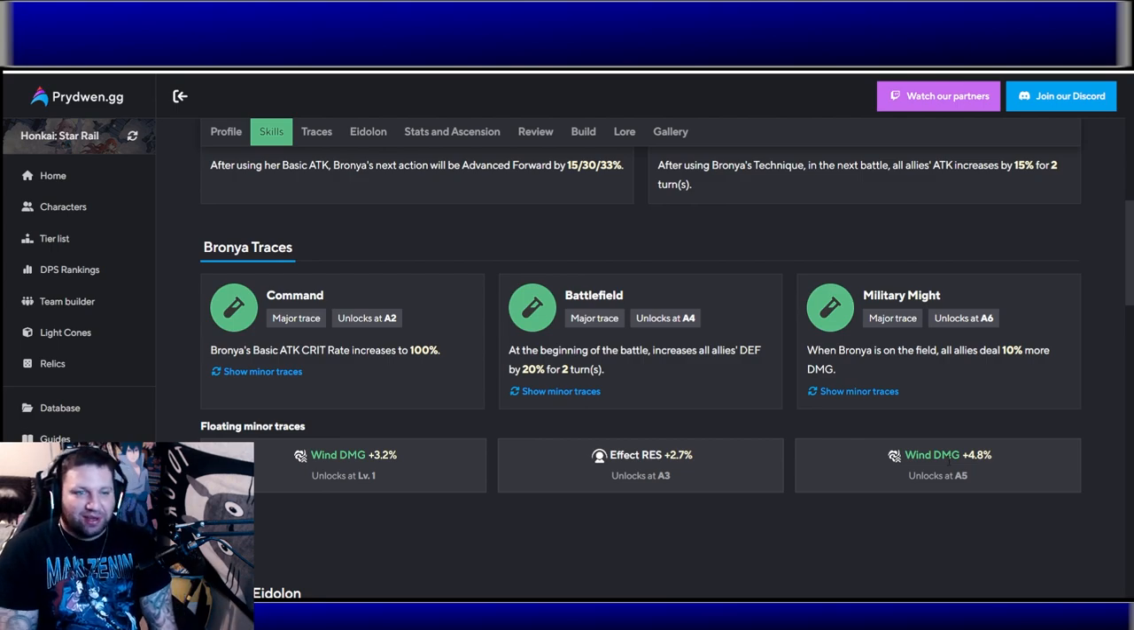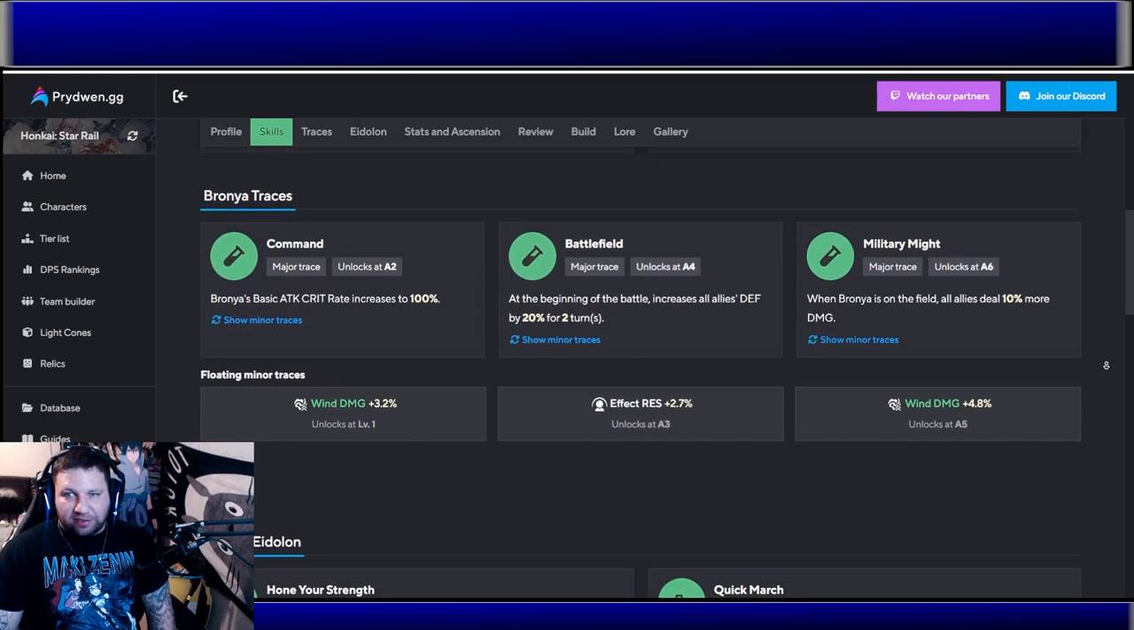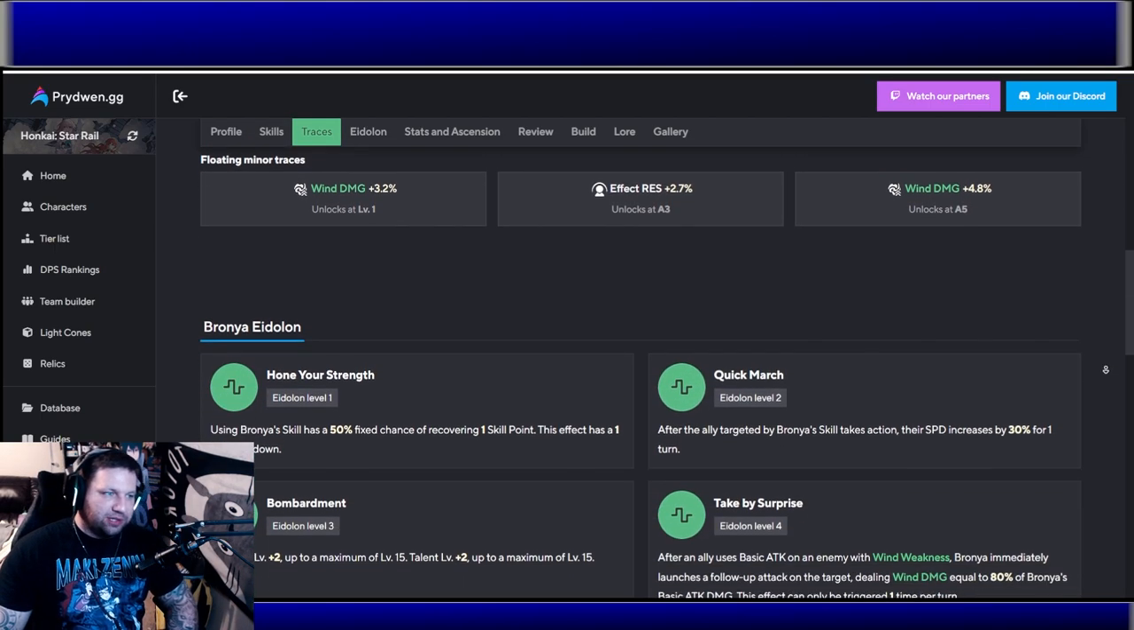And then at A6, her major trace is when Bronya's on the field, all allies deal 10% more damage. There's no skill for how long this lasts or how many turns it lasts. Incredible. She does get access to more wind damage for the minor traces, but it's not something that's super significant.